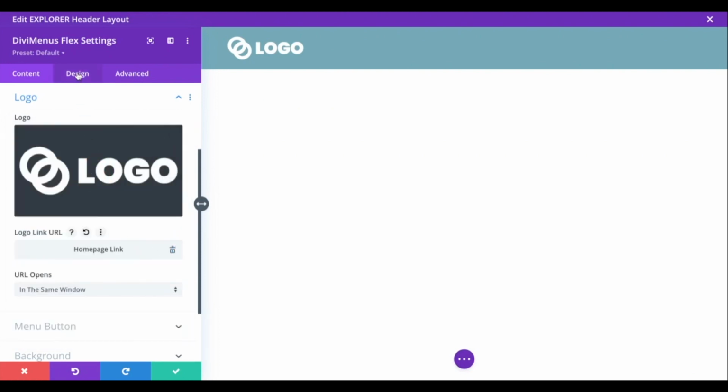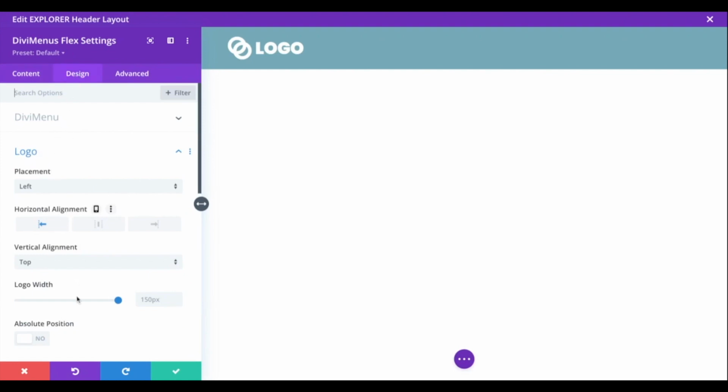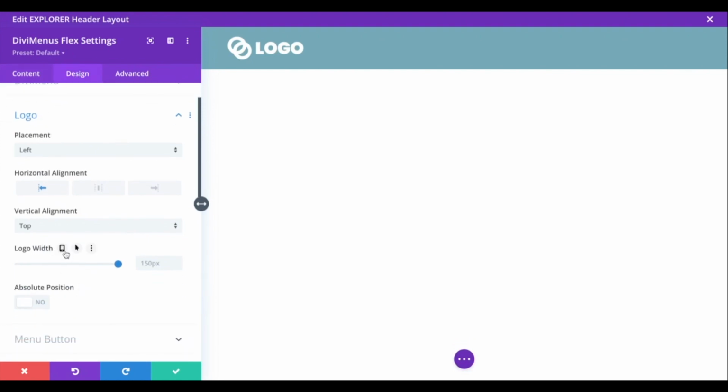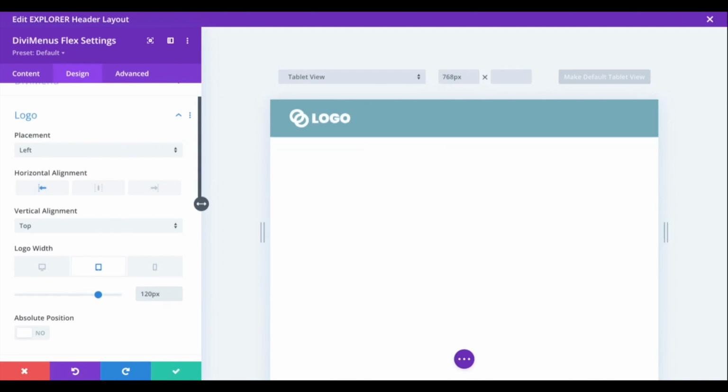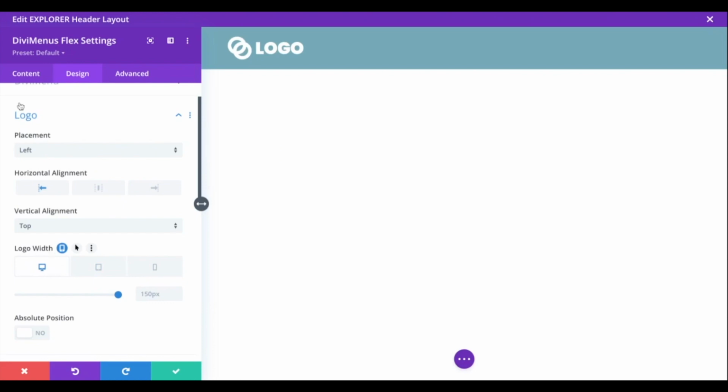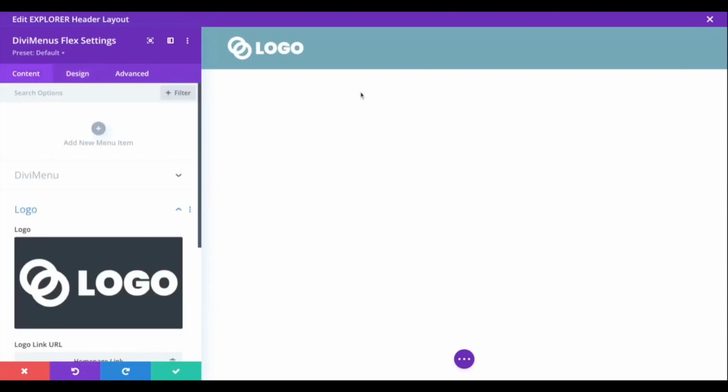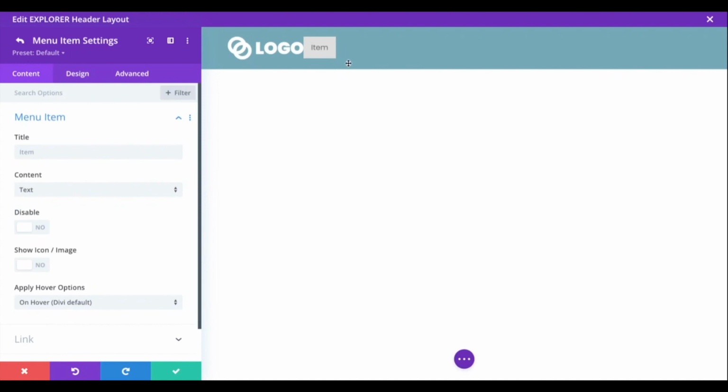Let me also limit the logo's width. I'm going to enable the responsive settings for tablet and phone. Okay, for tablet will be 120 pixels, also for phone. So perfect. And finally, let's add some menu items here. So add new menu item.